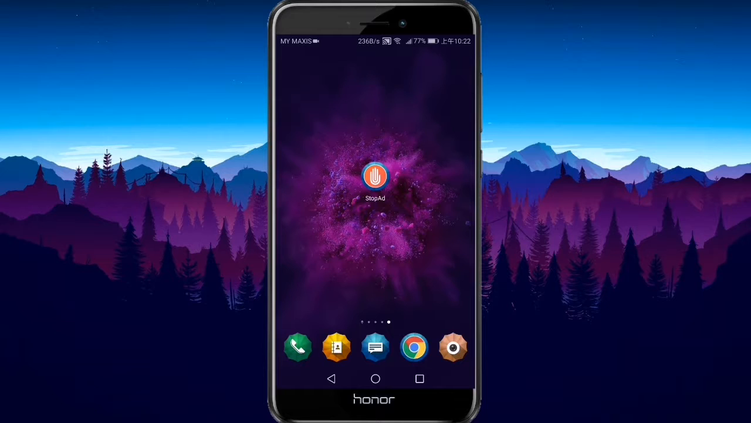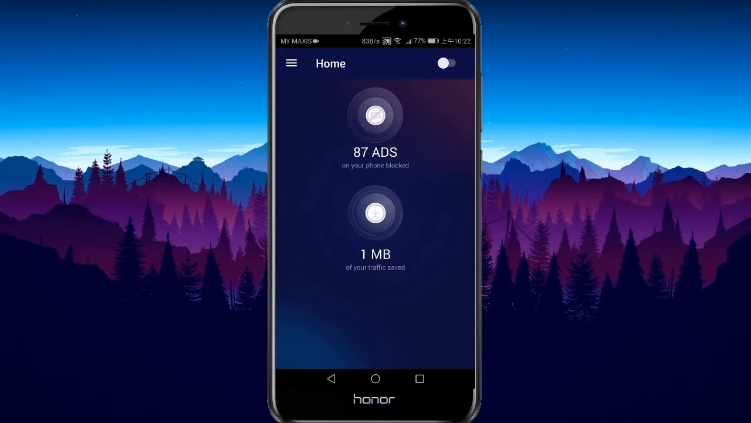Today I'll be showing you guys an app called Stop Ad. This app lets you stop literally every ad on your Android phone, and it is also available for your PC and Mac and also Apple.